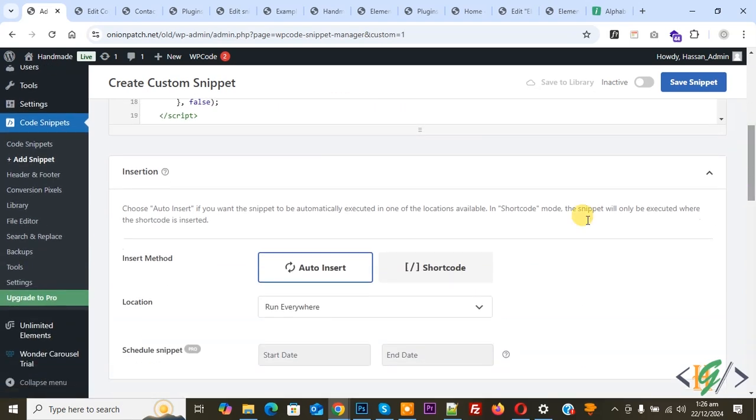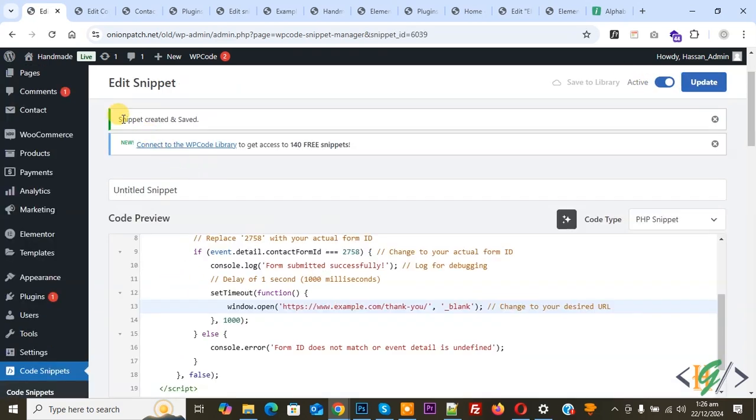And then scroll down, you see Insert Method: Auto Insert, Location: Run Everywhere. On top you see inactive, now make it active, and then click on Save Snippet. Now the snippet is created and saved.